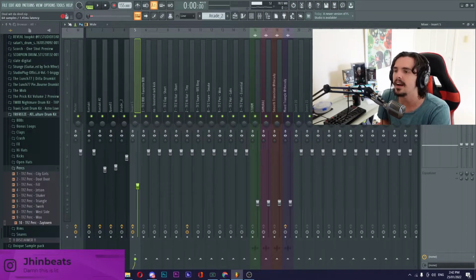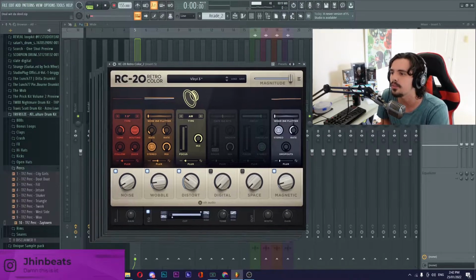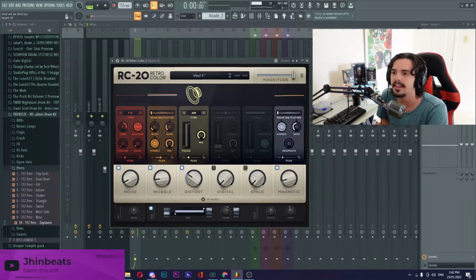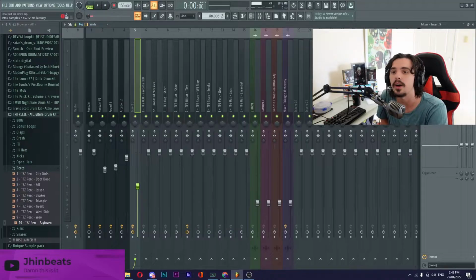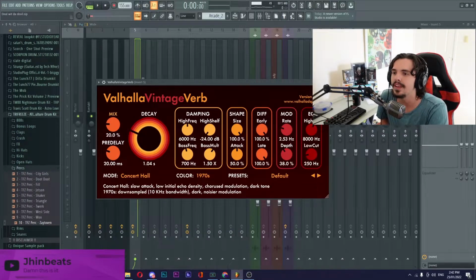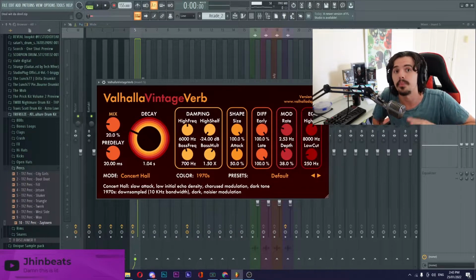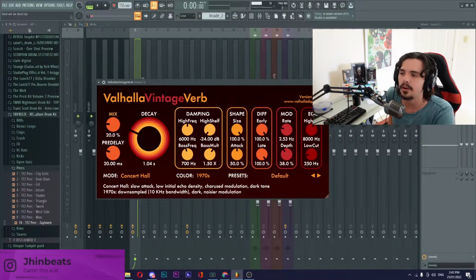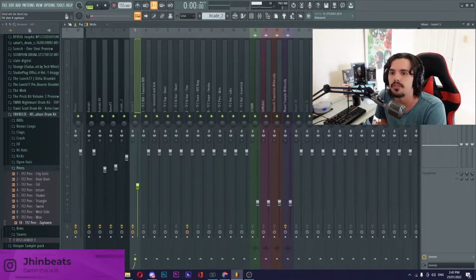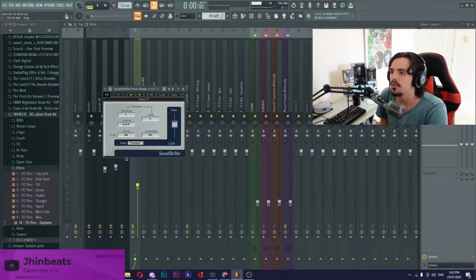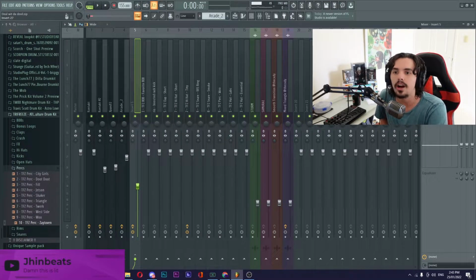To begin with, we have an RC20 retro color with the Vinyl 3 preset. Just tweaked a little bit of these parameters until I got it sounding quite nice. Another Valhalla vintage verb, so it actually sounds like it's coming from the one room. Mix on 20%, decay on 1, and a low cut of 250. We have a sound shifter, like I said, just pitching it up to semitones, so it's on D sharp.